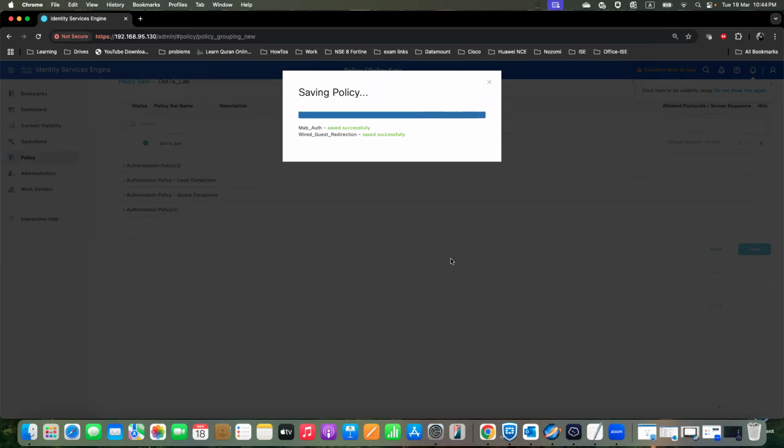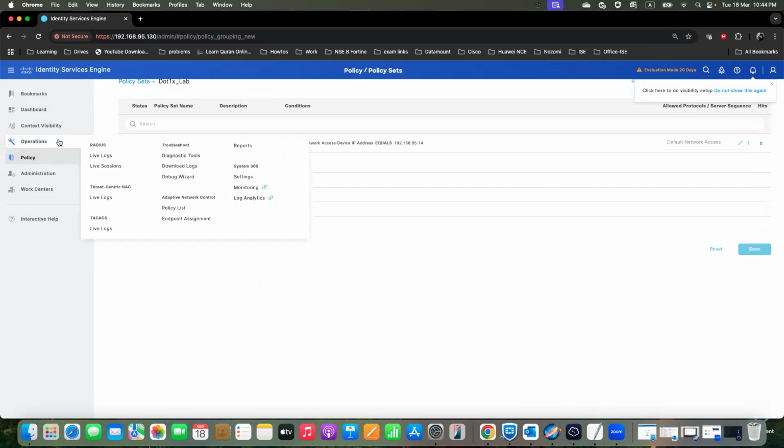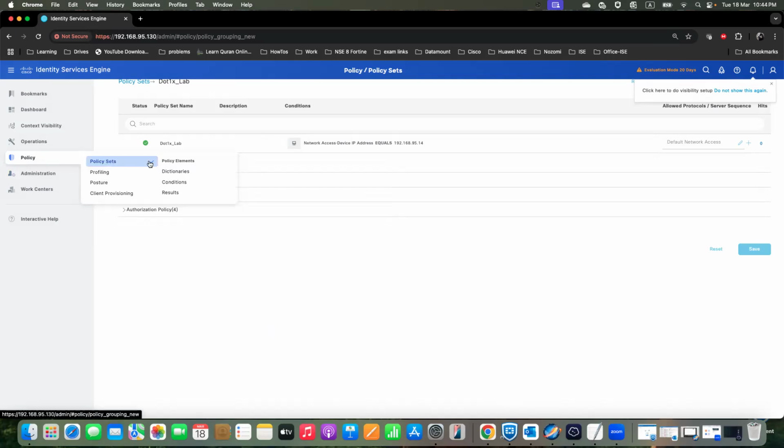Save. So now till this point, my guest user or contractor will be able to see a guest registration portal, and they can register themselves, create their username and password. Now the next flow we will create is when the guest user is created and he wants to go for authentication.